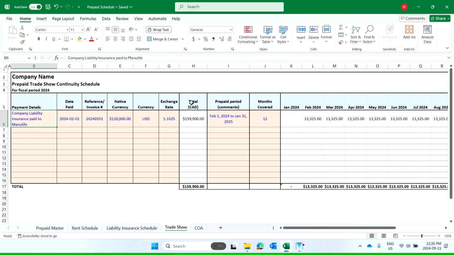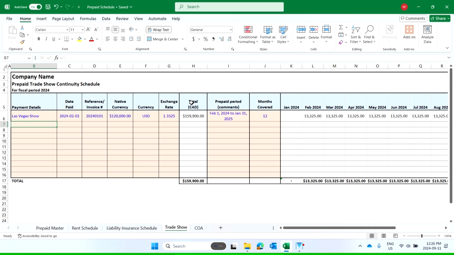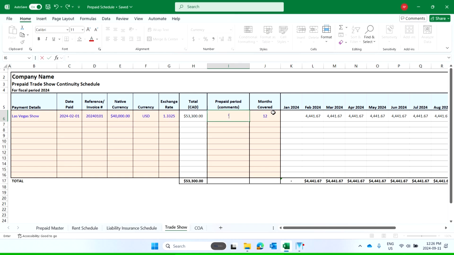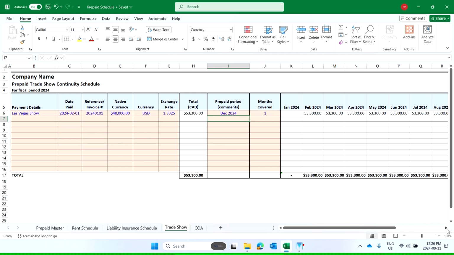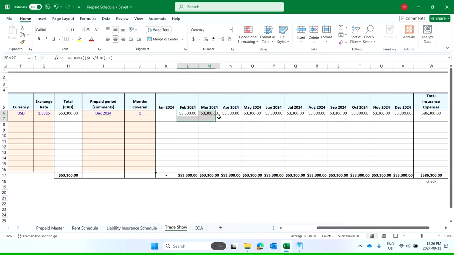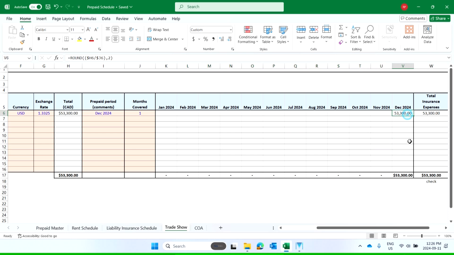And then prepaid trade show is, you know, like a loss, Pegaso, something you can type. And then let's say that is $40,000, so that one is $40,000 and 1.35, but that show is December 2024. Okay, you put here one, then what happens? You just delete all this, and leave this to December. That's it. It will go to December here.